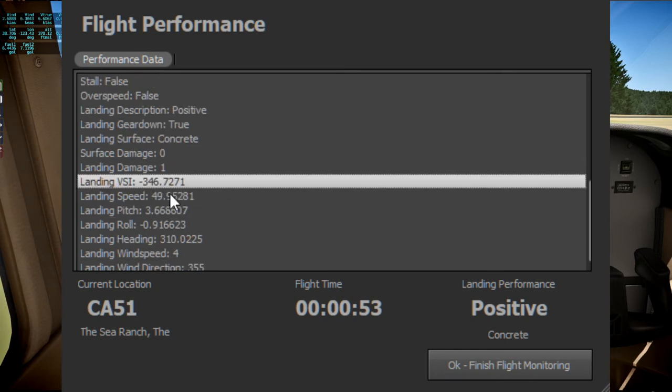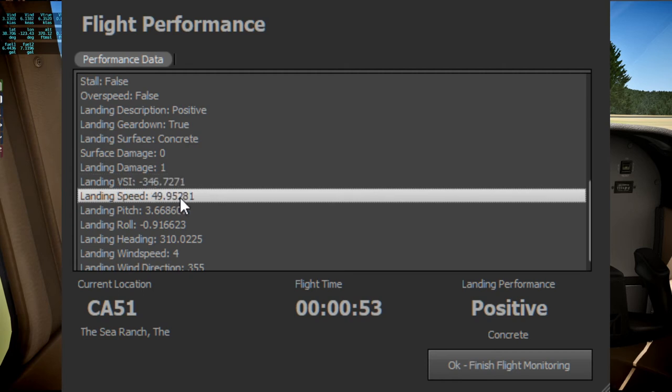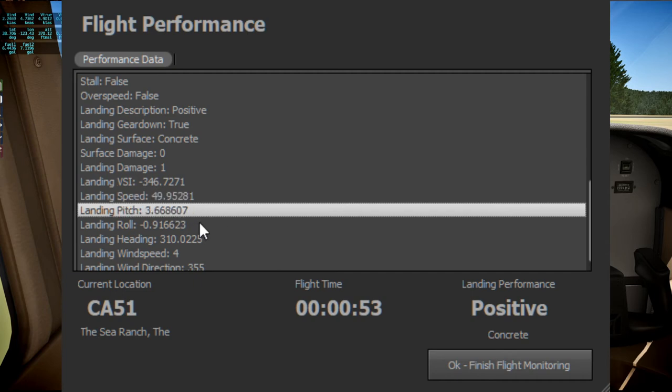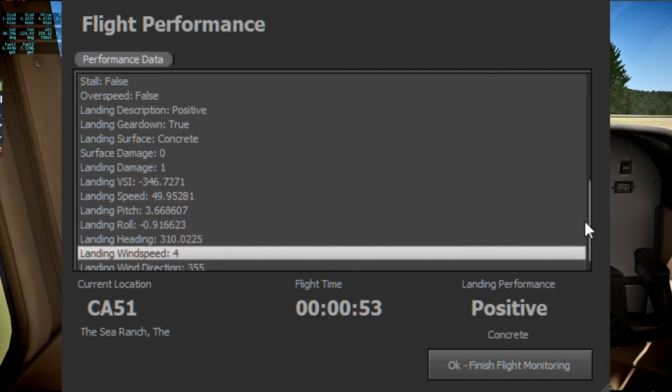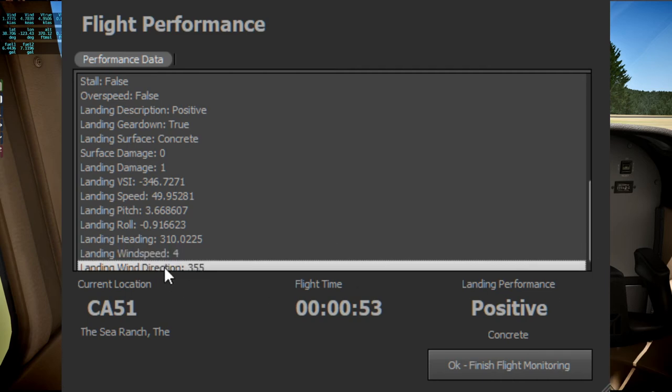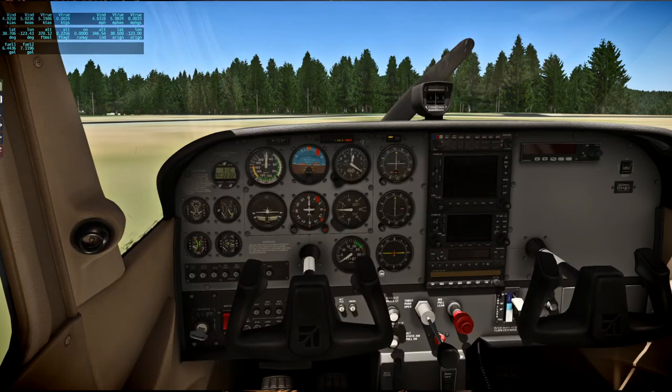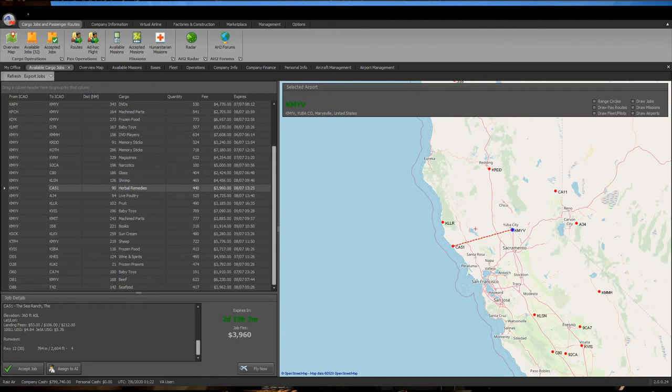landing, negative 346 feet per second would be quite a thing. Landing speed 49.9, pitch, landing roll, landing heading. So that's all there. Okay, finish flight monitoring. So yeah, so that's done, and then they'll have more information.